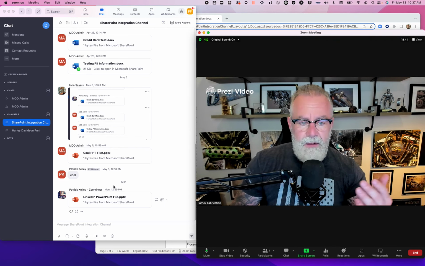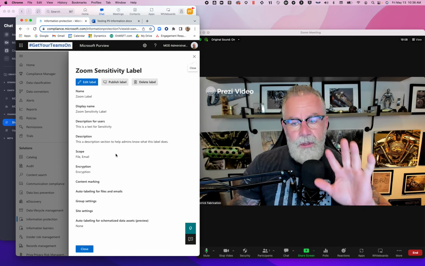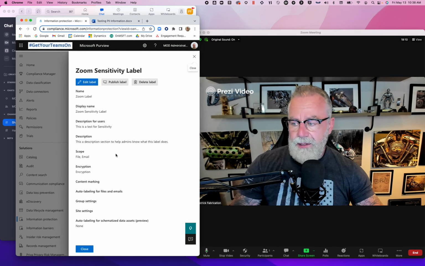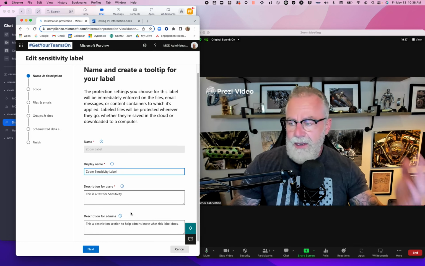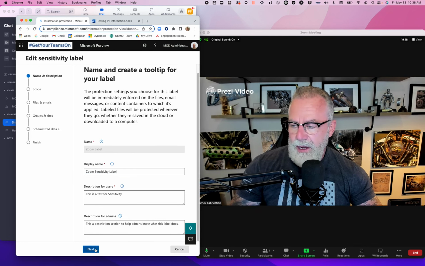I've actually created some sensitivity labels already. As you can imagine, there is one called Zoom sensitivity label. I applied this sensitivity label to my SharePoint and compliance tenants, to all files and SharePoint sites. And it's really simple, I'll walk you through it. Basically, it's a test Zoom sensitivity label, right? So I actually go through that.